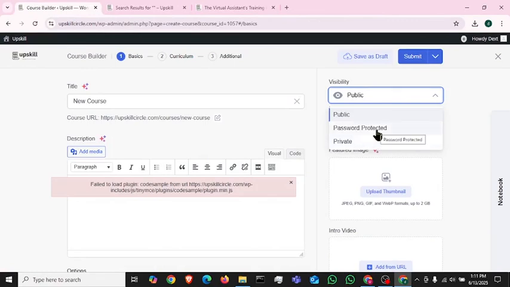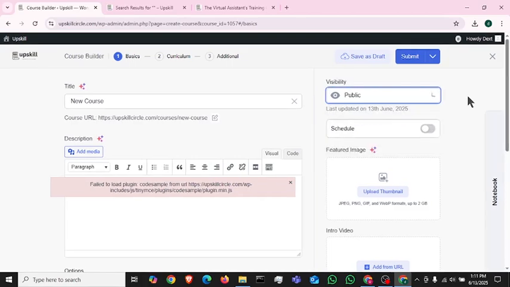Your course can also be password protected. That means even if people buy or pay for the course, they would have to have a password to be able to have access to the course.